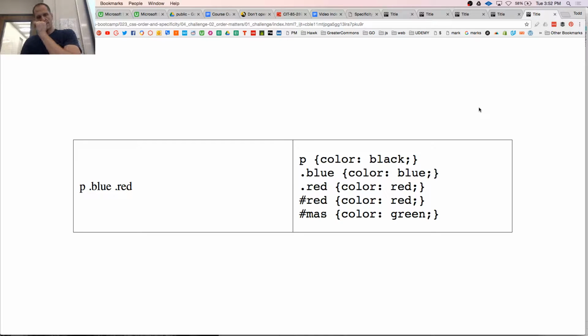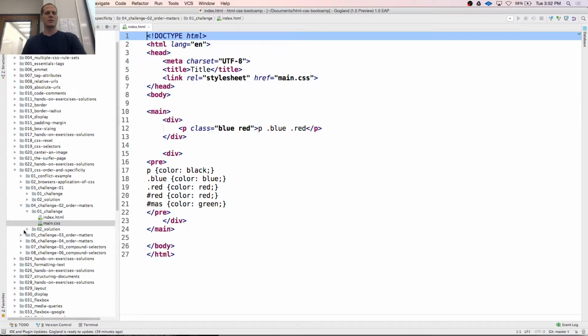What color is this going to be? Red? How many people say red? How many people say blue? I'm thinking the CSS again, the order. Red is the last one applied. This is kind of like the trick one that just got us a second ago, so I think it's going to be red.